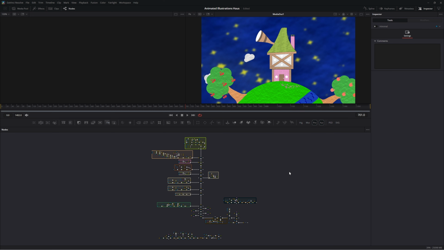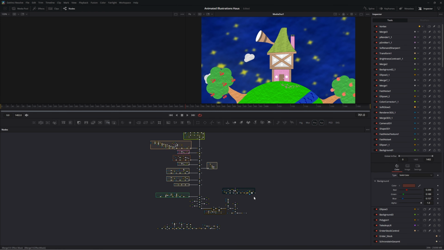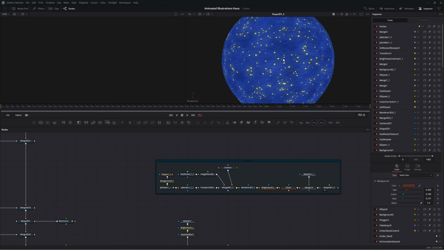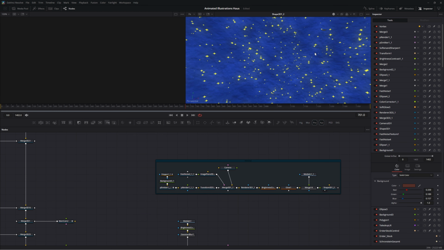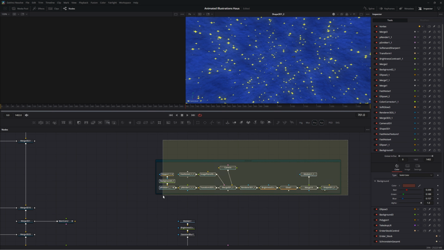Welcome to the Fusion node tree, and this is actually everything that you can see. And I'd say we start with the basics. The background looks like this. It's a huge sphere with a texture applied to it, and that texture is created right here.